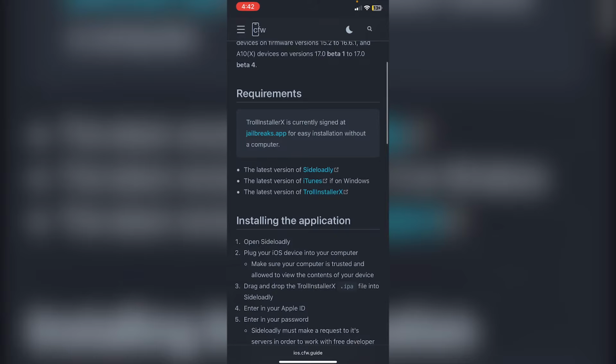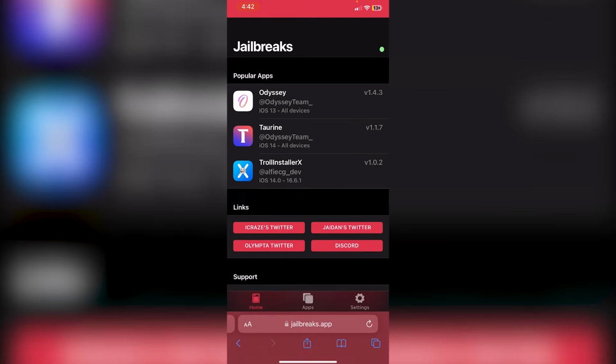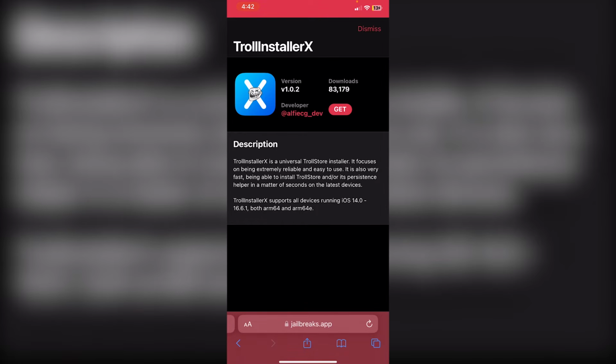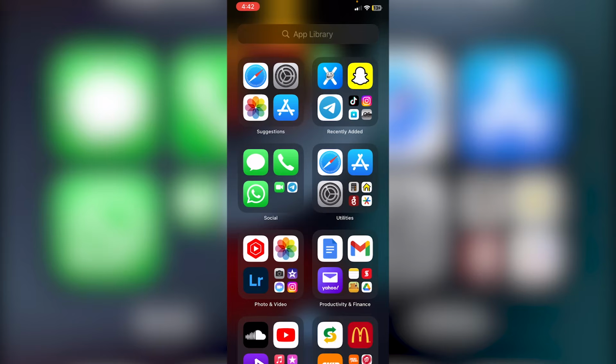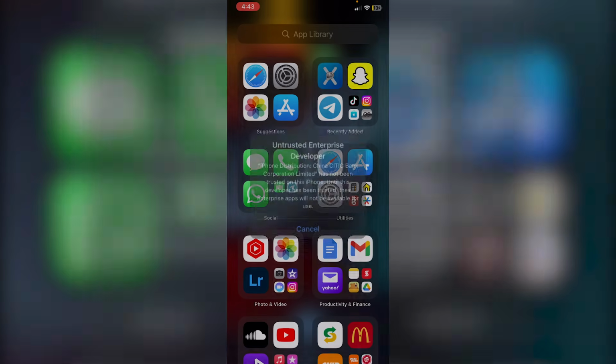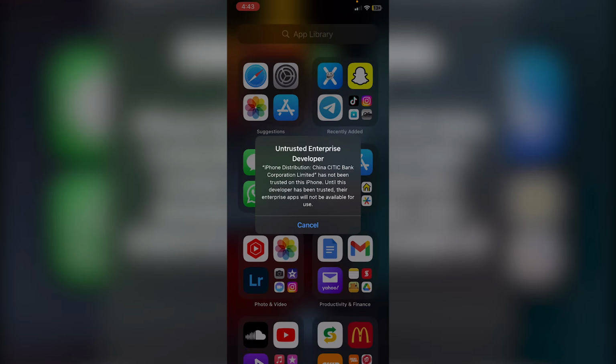Anyways, you're just going to click on jailbreaks.app here, and then click on Troll Installer, click Get, and then it'll say jailbreaks.app would like to install Troll Installer X, so click Install here. And then you can see that it has been installed. If you click on the actual app, it'll say Untrusted Enterprise Developer.